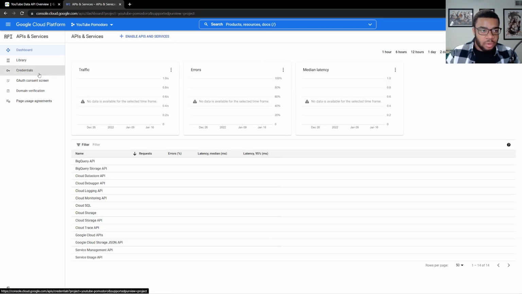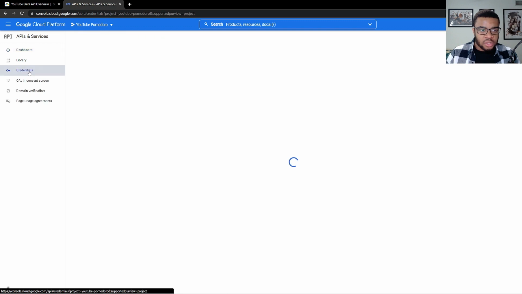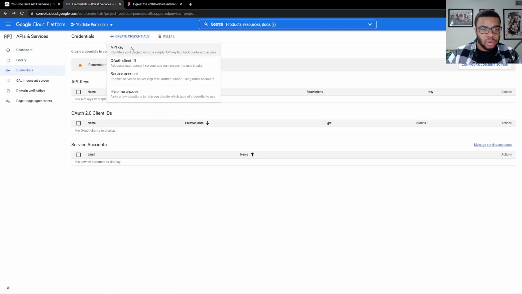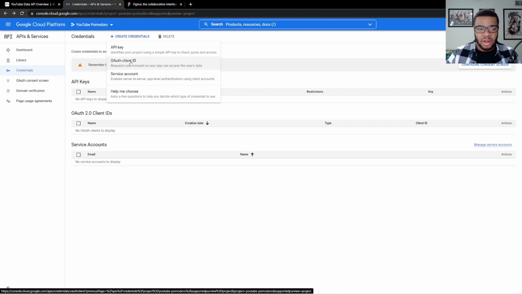So now that we have a project made, we can go to credentials. So now that we're on the credentials page, we can click on create credentials. And we don't want API key or service account. What we want is OAuth client ID. And the reason for that is because we want to implement Google's OAuth 2, which will allow our users to authenticate with their Google account. And I'll explain this a little bit later on, but this is the one we're going to select for now.